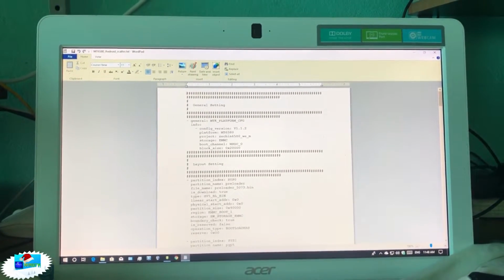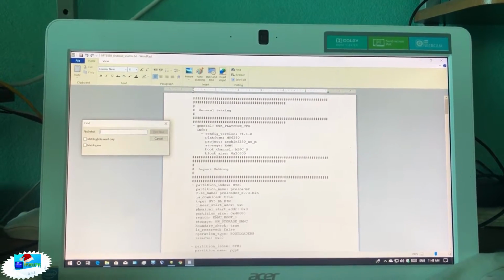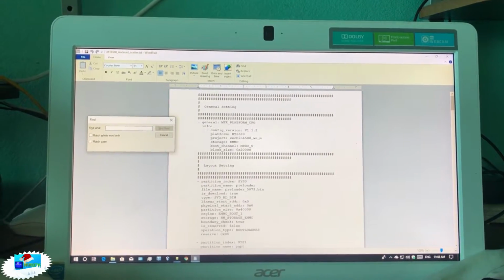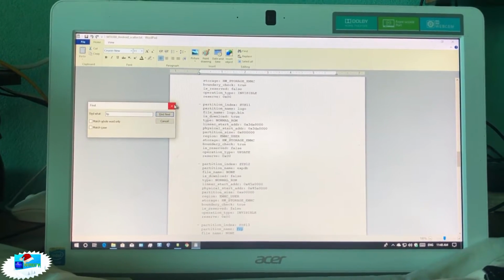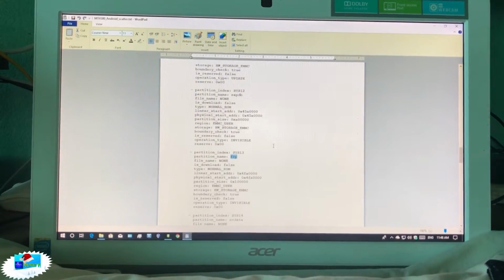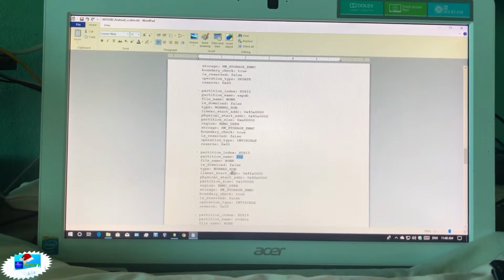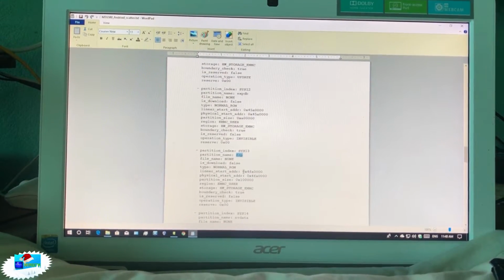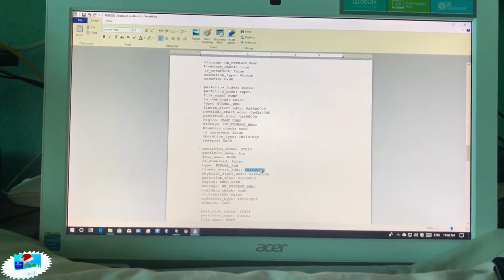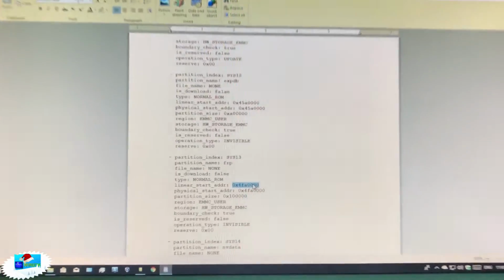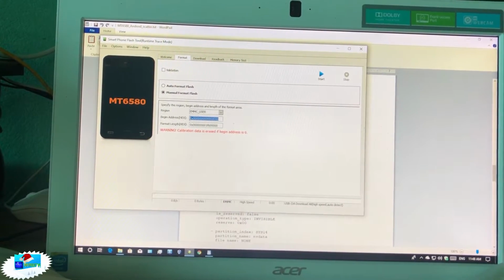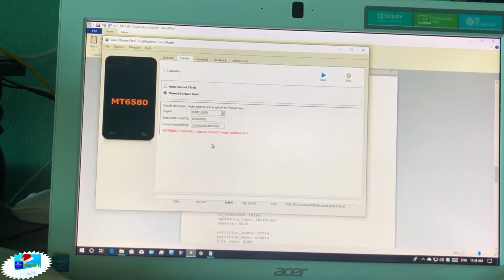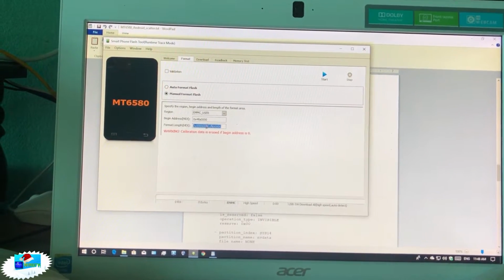Now using CTRL and F on your keyboard, you would be able to find the partition in this text file called FRP, and you're going to see FRP over here, and scroll down, and we're looking for the linear start address. Now mine and yours may be different, so don't worry if you see the values on mine as being different. So you're going to copy this over here, then go back over to SP Flash Tool and paste it. So paste here and also on the bottom.